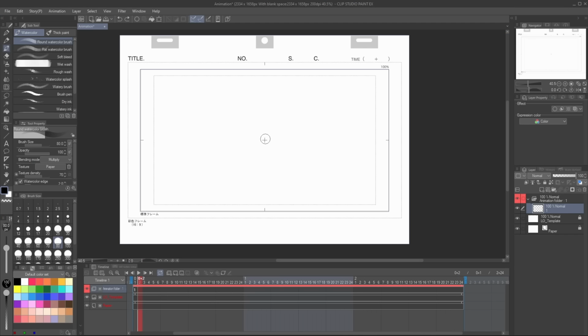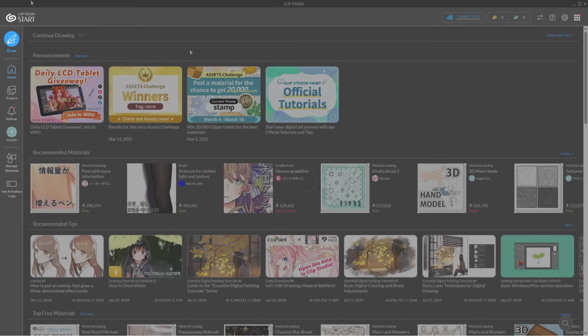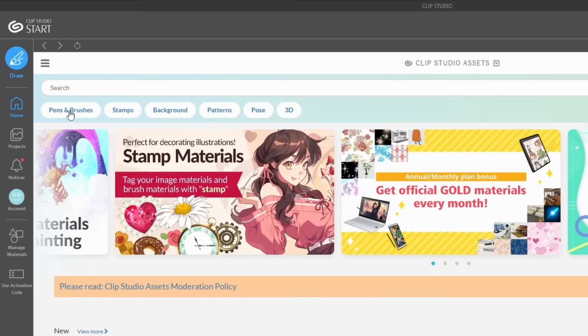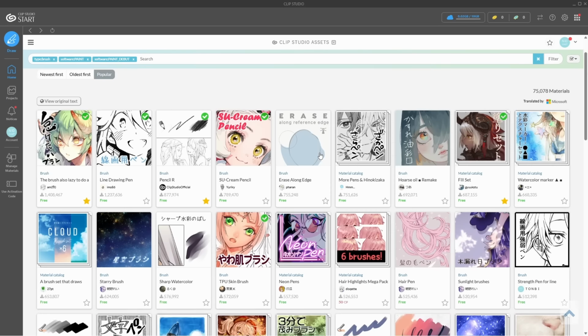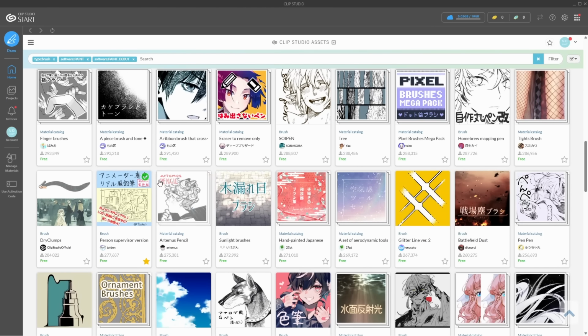People often ask about the brush I use, and while I do think the default brushes are all really good, I do use a custom one as my main pencil brush. If you would like to use the brush that I use, click the Clip Studio button to open the launcher, go to Clip Studio Assets, filter by pens and brushes, and there are a bunch of user-created brushes you can download into the software. I personally use this one.